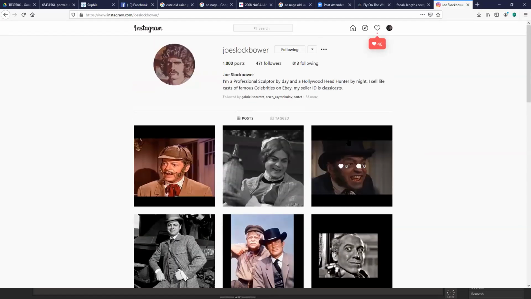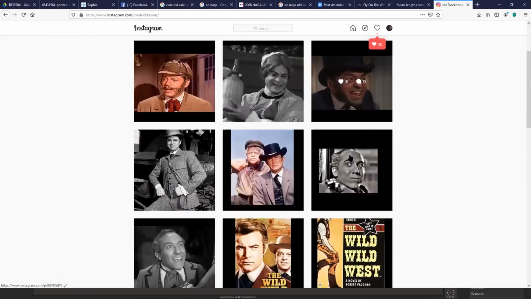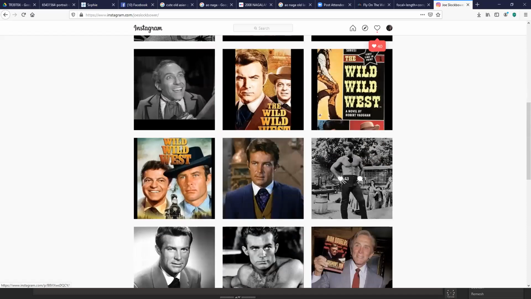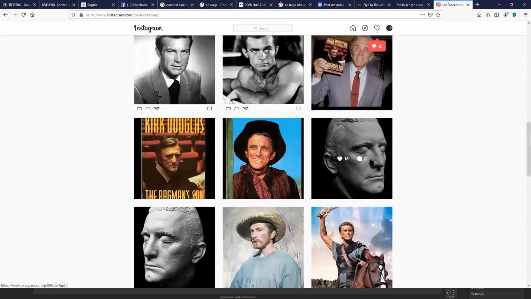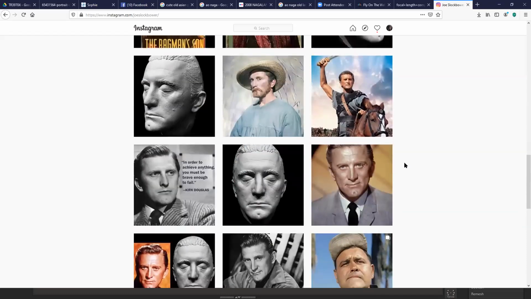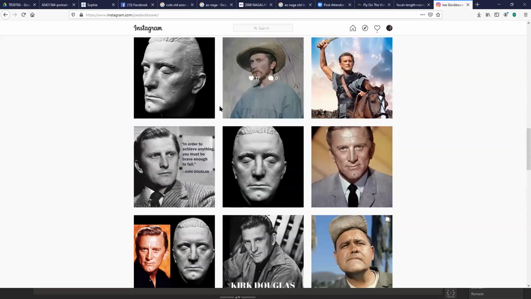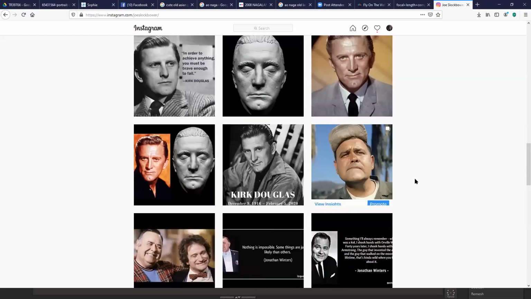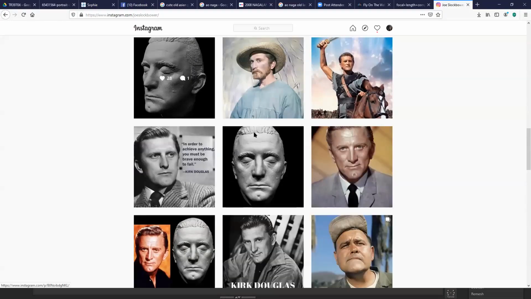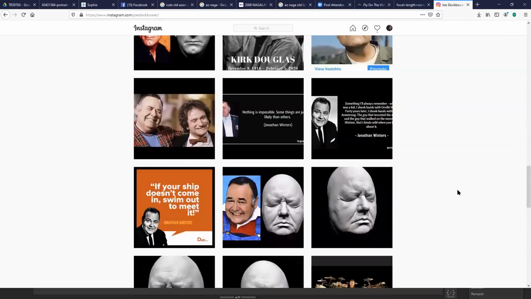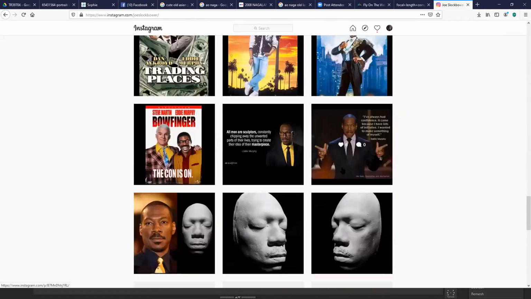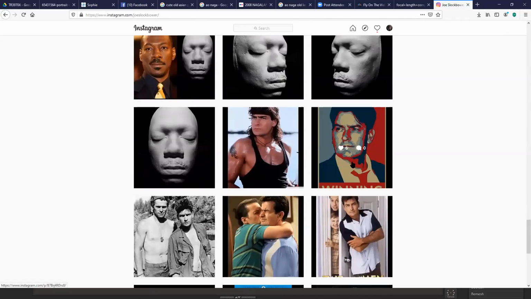So this guy collects death masks and life masks, like life casts. He has a bunch of different actors, like Kirk Douglas, who died a couple of weeks ago. So he has a cast of him when he was young. And then you're going to find all kinds of actors, like Eddie Murphy, all those guys.